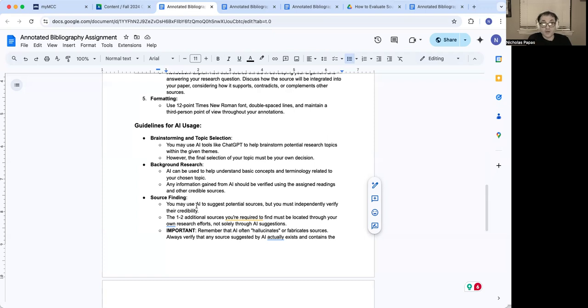And you should, as I've noted before, really must do your own work on the annotations in terms of summarizing them, talking about the credibility, and also talking about how it's relevant to your topic. This is the only way you're going to learn and be able to internalize what the sources are about, so that it will help you with the final paper. And that's what we're all about, is learning these things.